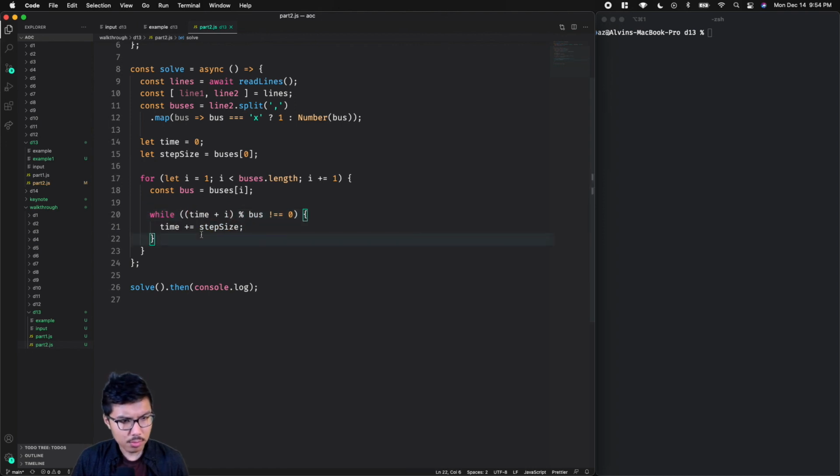Cool. Notice that my time plus i is only for the sake of the comparison, although I'm not actually adding i into the time. And this is important to do because in the context of the problem, what they want us to do is return the time of the first bus that this kind of diagonal pattern happens. So this is looking pretty good.